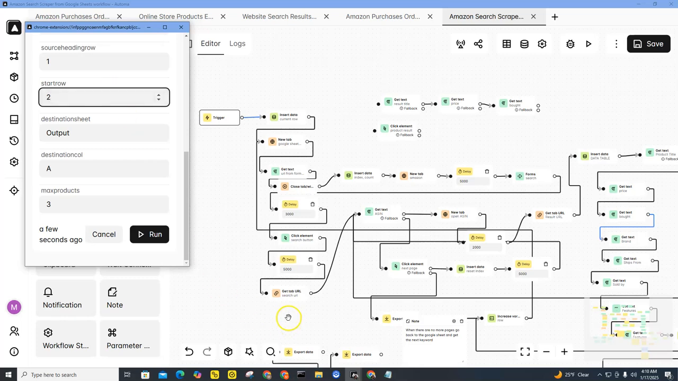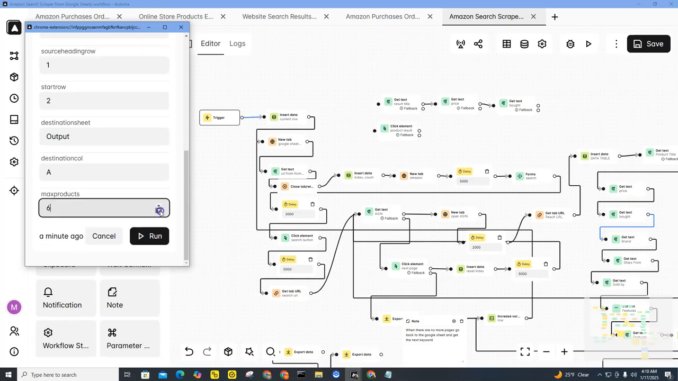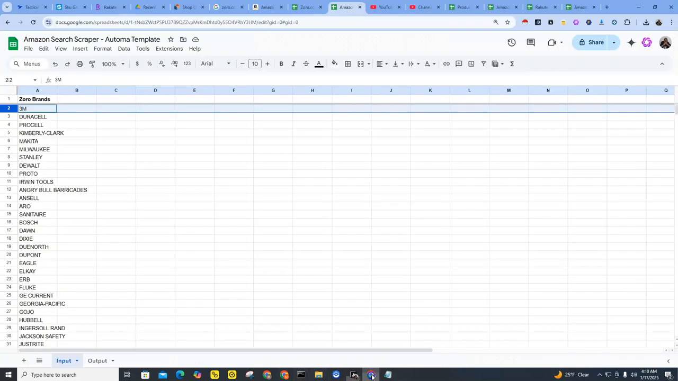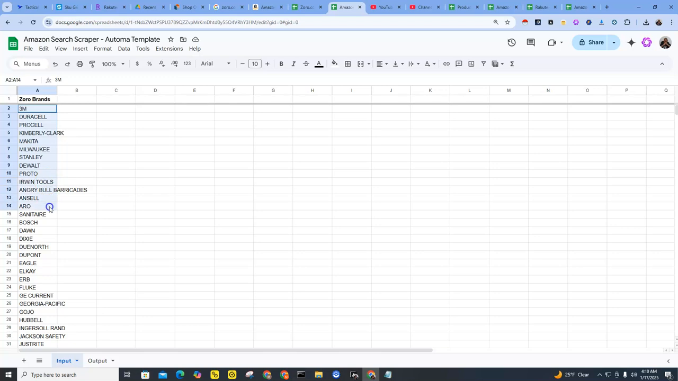So right now we're in row 2. To start, we have a maximum number of products that we're going to pull. I'm going to set it to 1 just to make this a bit faster, but of course you can pull more products, and that's per keyword, okay, per keyword. So in other words, our keywords in this case are the brand names from Zorro. So for each keyword, I'm only going to pull 1 Amazon product for now, right?